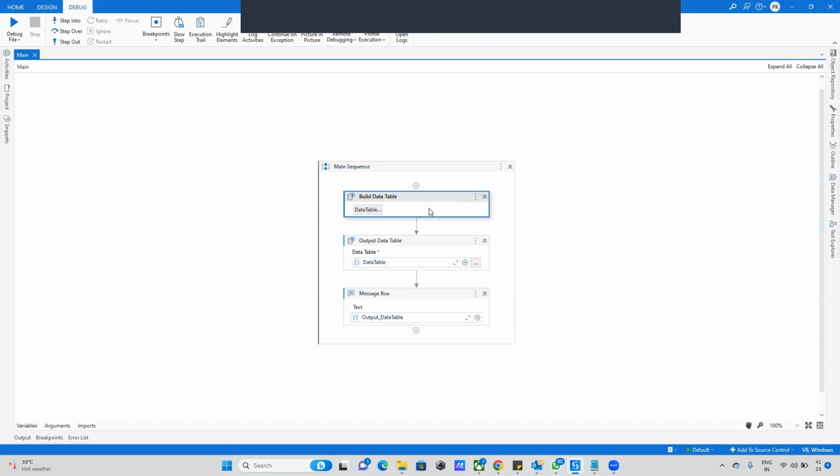No, not like that. I will tell you. So the first activity is called build data table. If you want to see the output, right here I want to see this output. So that's why I'm using this output data table activity. If I don't want to see the output, then I don't want to use this activity. It's not required. Just understand this concept, how we are displaying the data table in the message box.